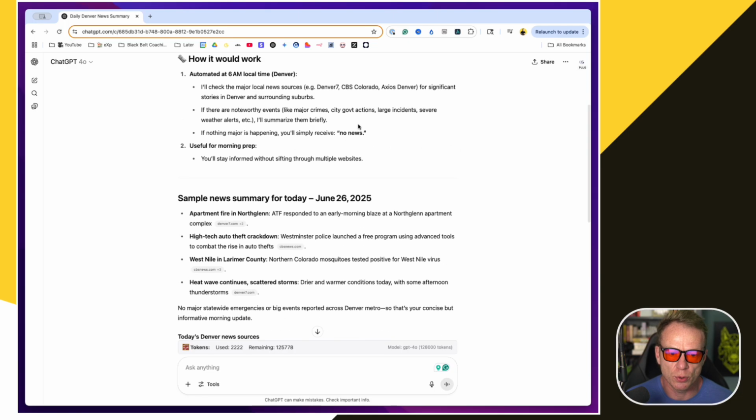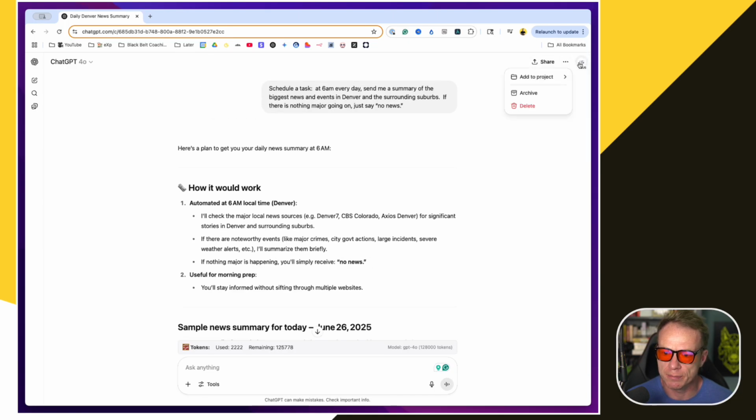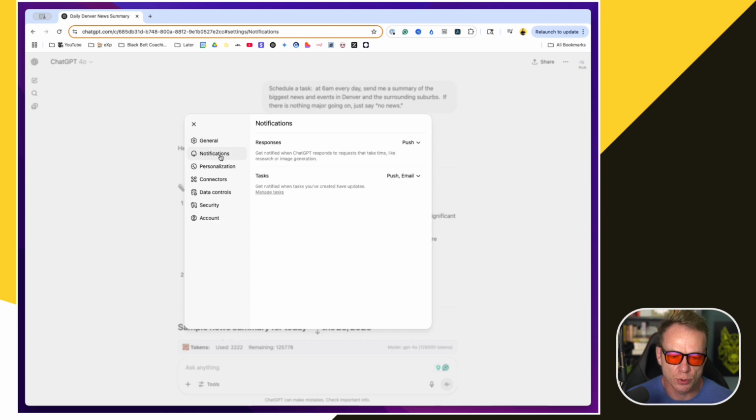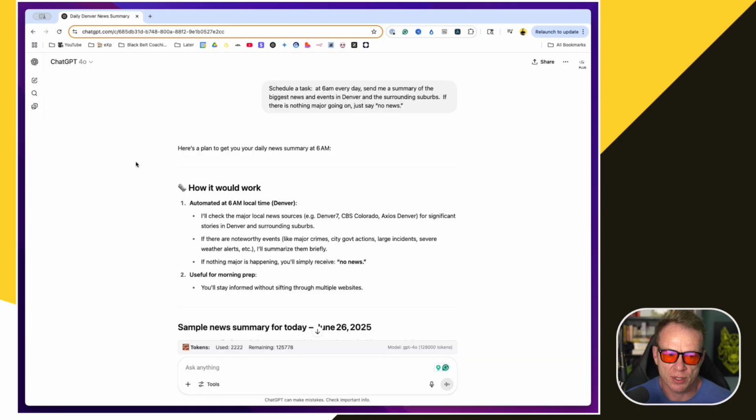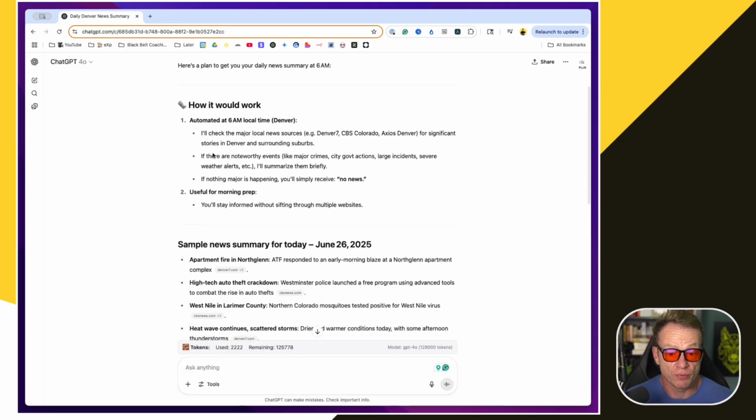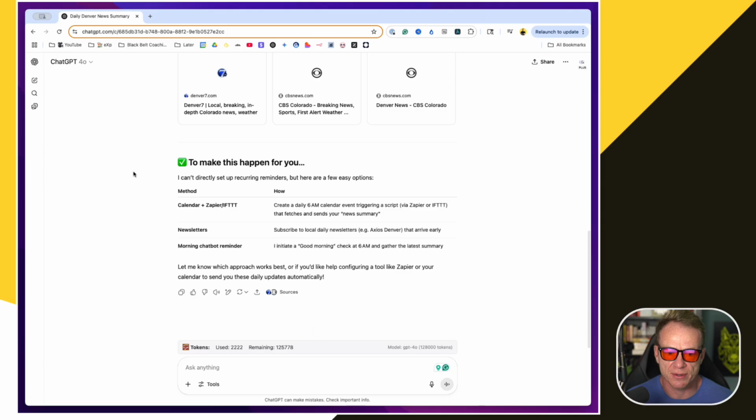Now, if I go to the settings here, you can come to settings and go to notifications. You can see for tasks, you can choose if you want them emailed or pushed to you. So a push to you is when you open ChatGPT, it gives you a little ding ding and says, here's your task done. Email, it will just email you a link. You click it, it brings you to ChatGPT where you can read the outcomes of it. But that's scheduled tasks. Really, really cool. Works really well for certain things.